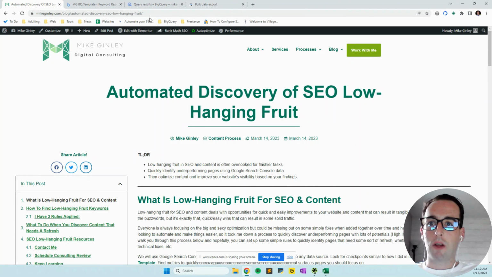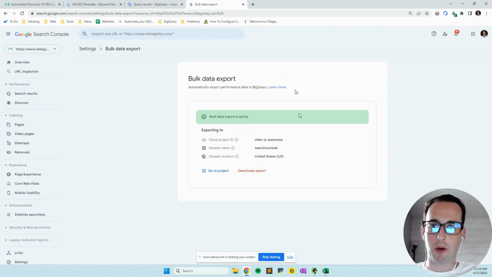So this is all going to start with the BigQuery bulk export from Search Console. If you haven't set this up, I highly recommend it because it doesn't backfill data. It's only going to collect it from when you trigger it. It's a very simple process. I'll link the video and the article in the description below.